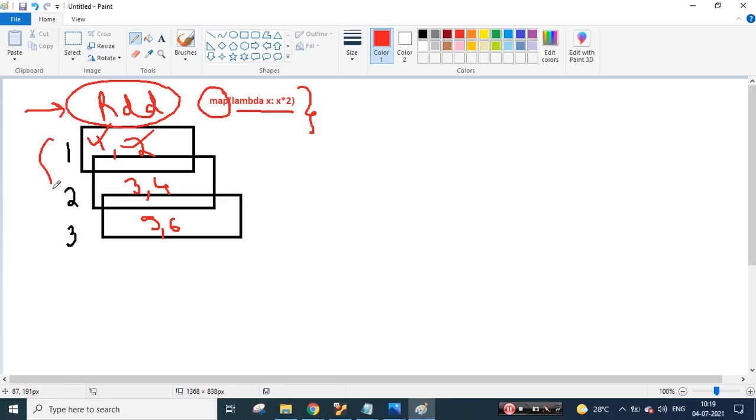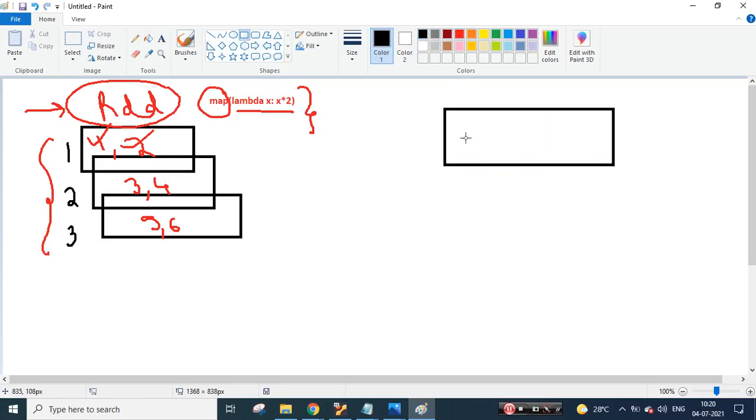Let's say we got 3 partitions. Got it? And we are getting 3 partitions. Now this logic will be getting applied, right? And I will get an output, right? So ideally I should get 3 partitions, right?